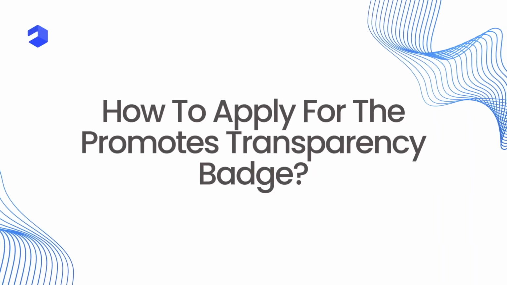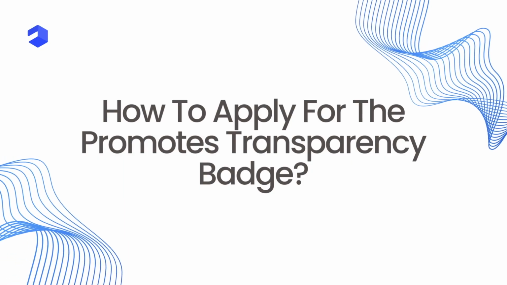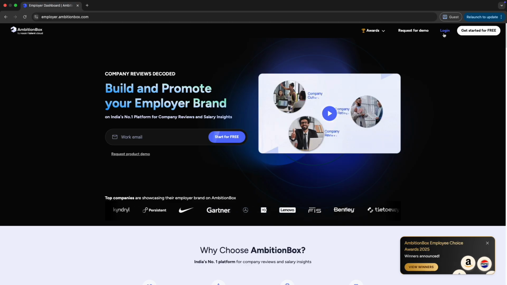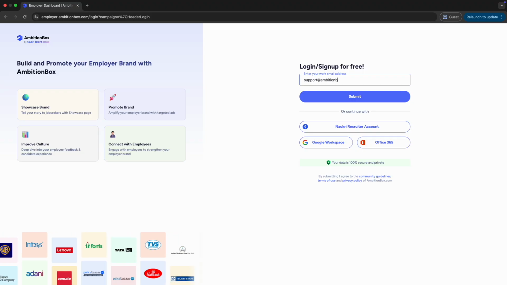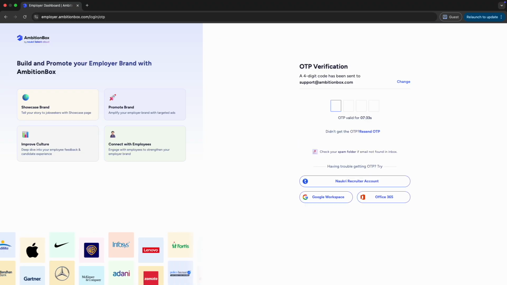Welcome to AmbitionBox. In this quick guide, we'll show you how to apply for the Promotes Transparency badge from the Employer Dashboard. To get started, log in using your registered email ID. Enter the OTP sent to your inbox.